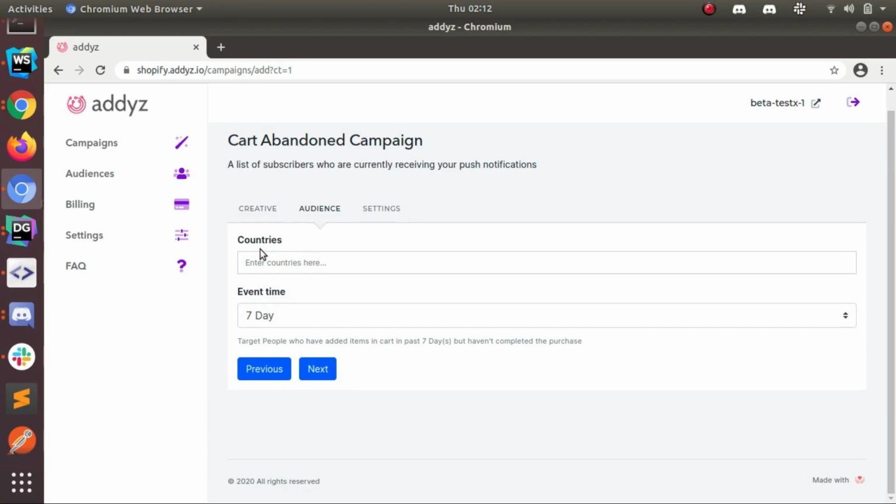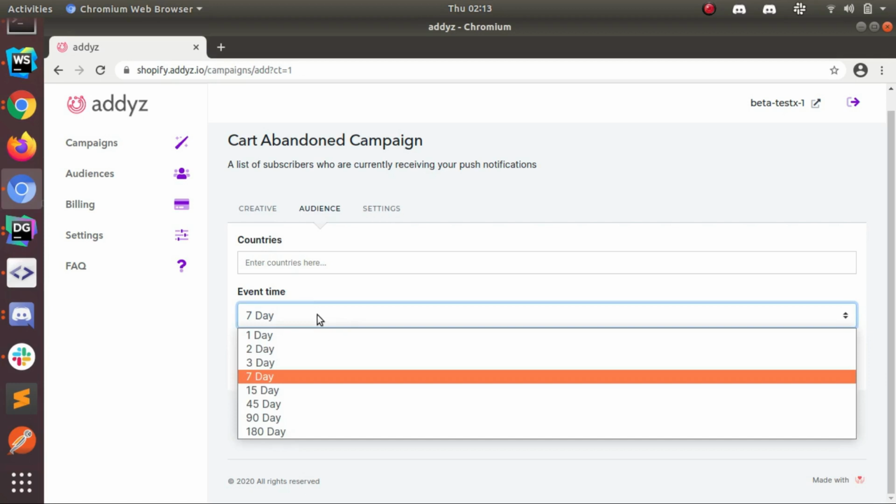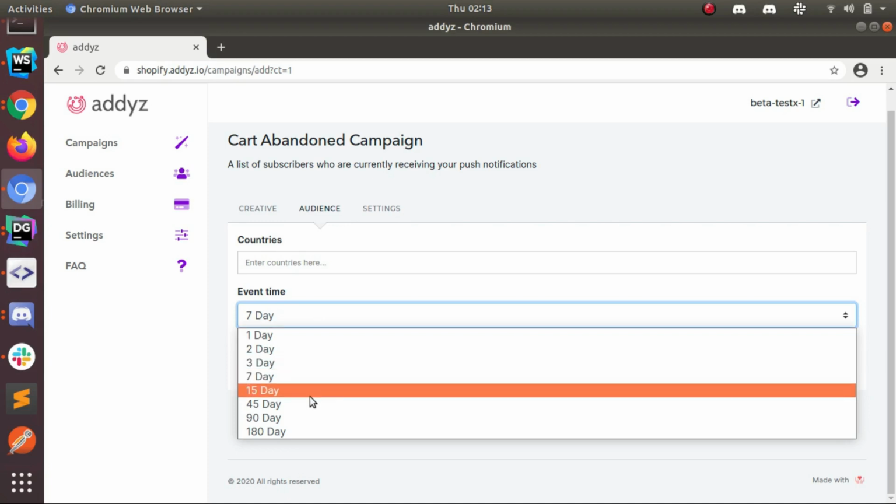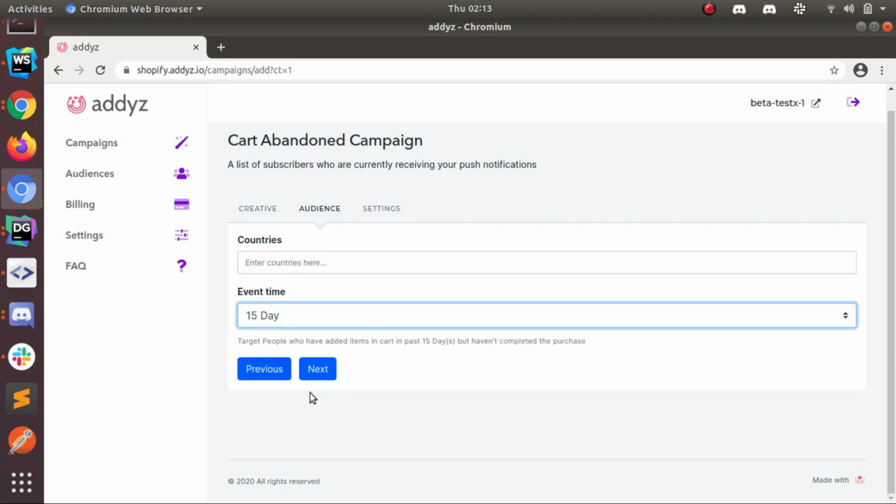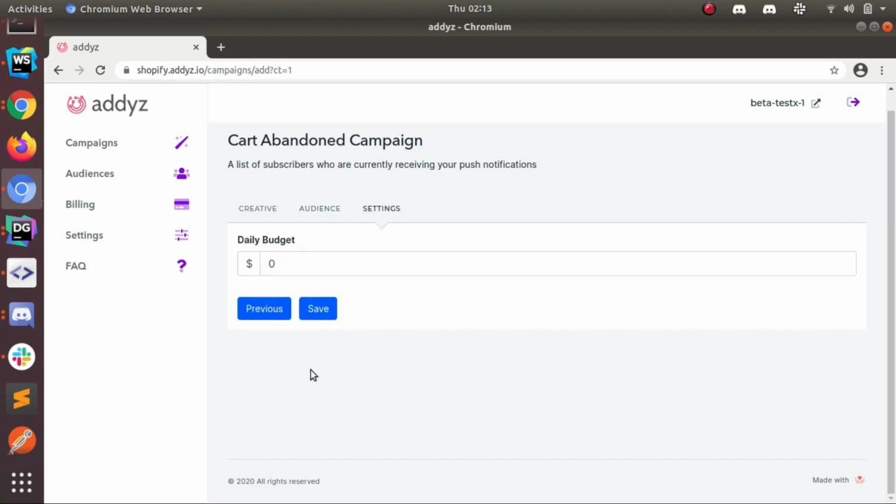We could enter specific countries if we want to show ads to a particular country, and then we could select the time in days, like for how many days the cart should be abandoned. If we select 15 days, those users will be selected who have abandoned the cart for the past 15 days. Let's just click on next, and then we have to select the daily budget.